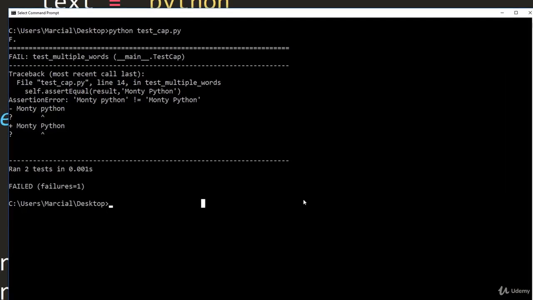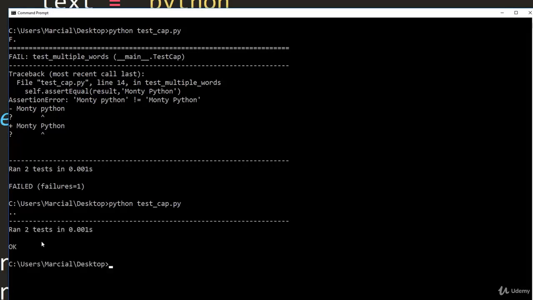And now what I'm going to do is run the same thing as I did before, python test_cap. We hit enter and it says ran 2 tests and everything okay. That means you passed all your tests. Okay, that's basically all you need to know about unit testing.